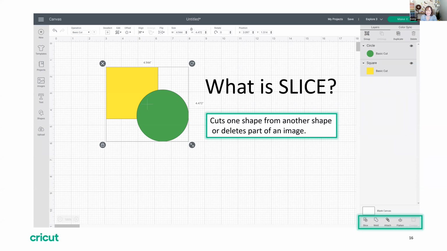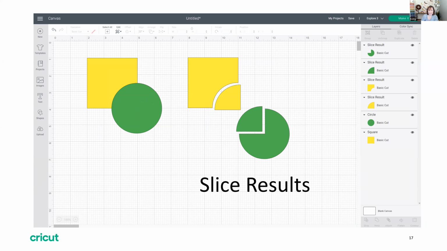So what is slice? Slice allows you to cut one shape from another shape or deletes part of an image. So when you have two layers that are overlapping, you'll notice that where they overlap, you still have these cut lines. So when you select slice, it basically cuts this circle cut line out of your square shape behind it. And what that looks like is this.